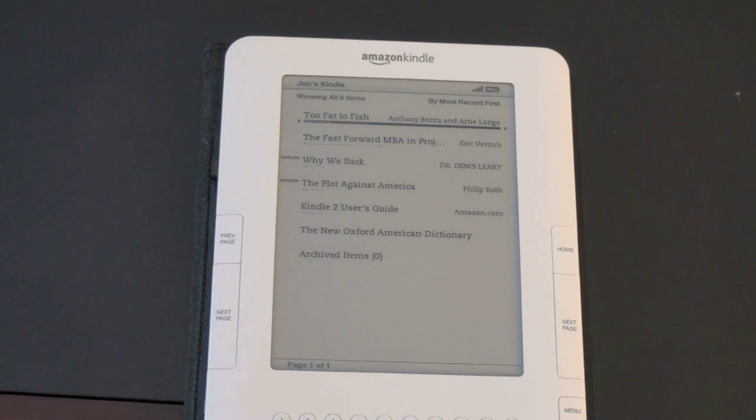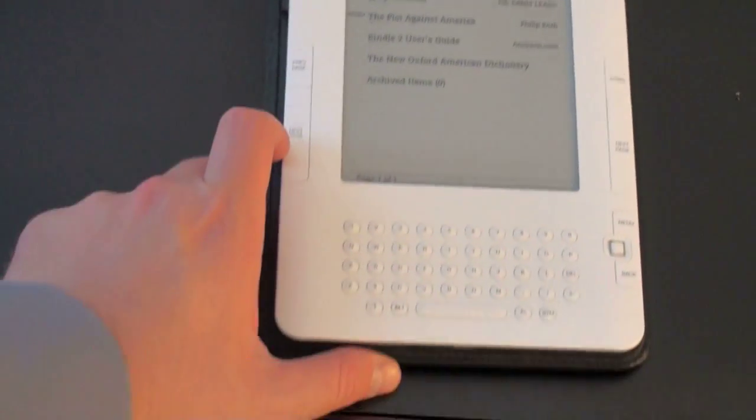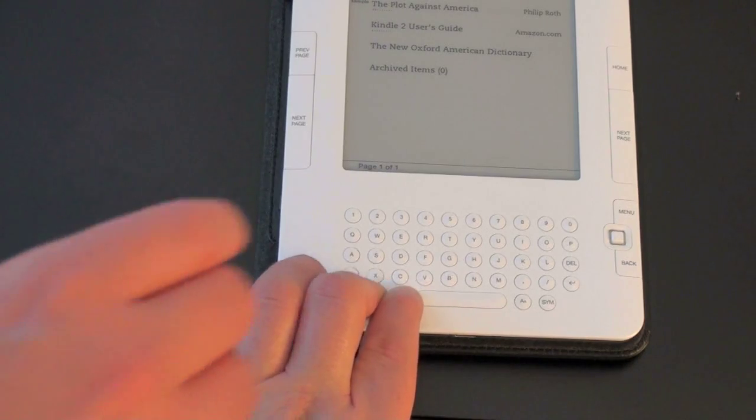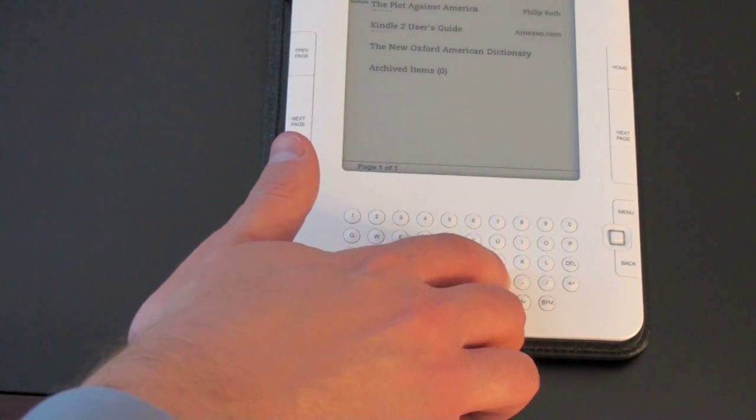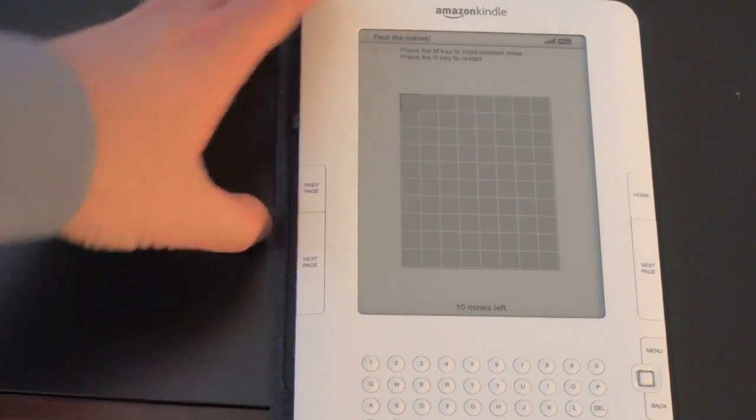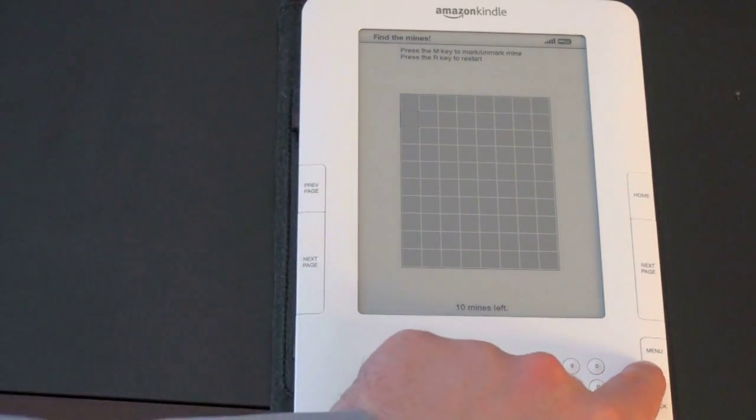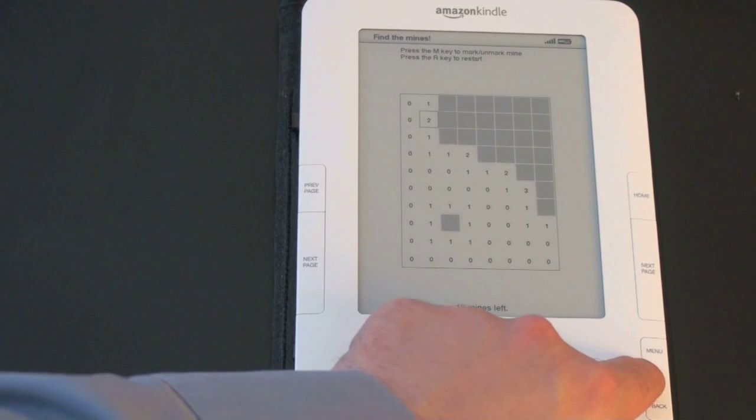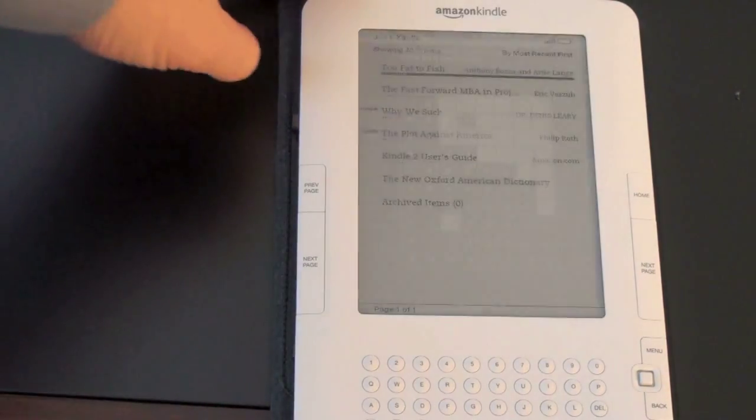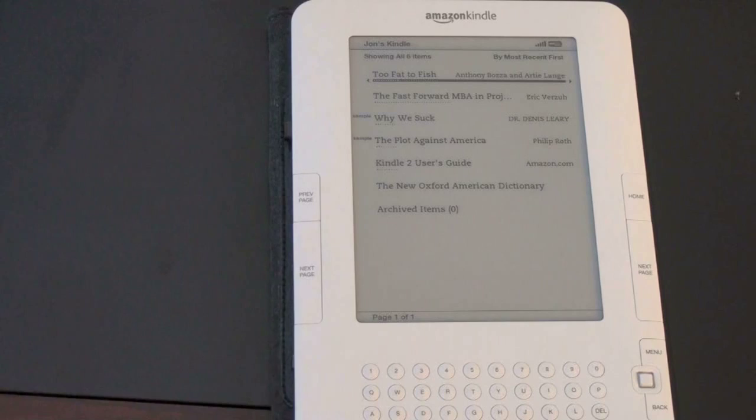You hit Shift, Alt, and M on the full keyboard right there. Hit them at the same time. Shift, Alt, and M. And there you go, a full Minesweeper game, which is actually kind of fun. And I'm not sure why Amazon doesn't advertise the fact that this thing has games built on it, but they don't.